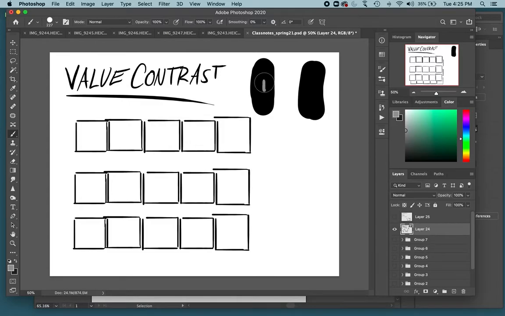So that's basically just look at this little dot here I just drew versus this dot here. Which one has more value contrast here, meaning the biggest difference in values? So this one here or this one here? Yes, the one on the right, because this is a pure white against a pure black rather than a gray against a black. So, has anyone ever made a value scale?